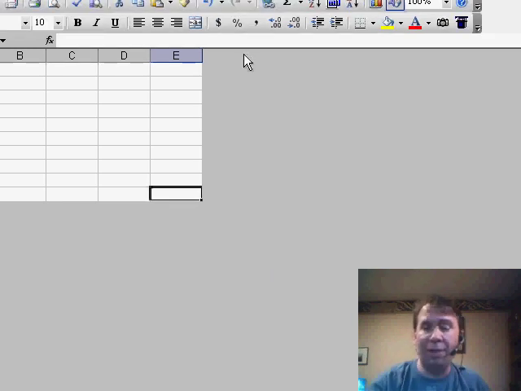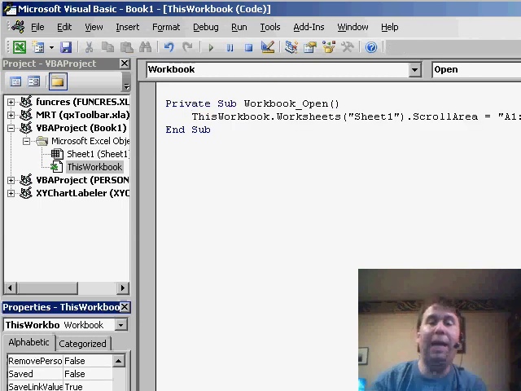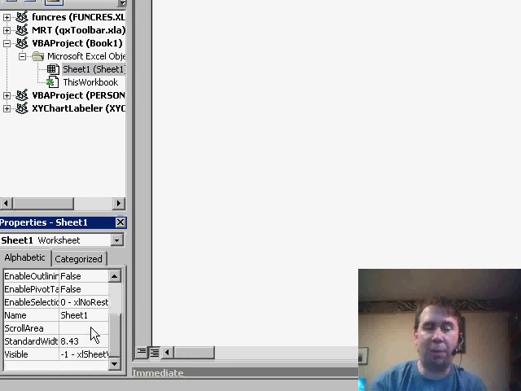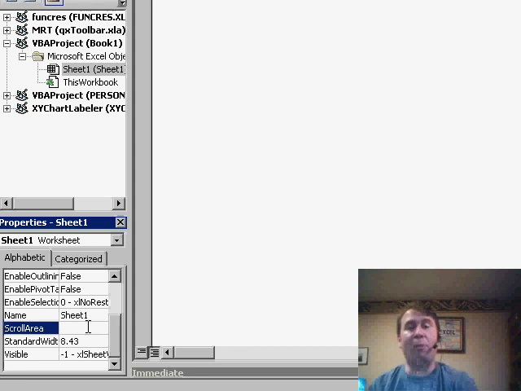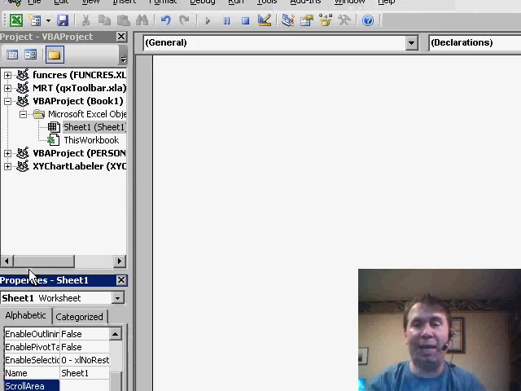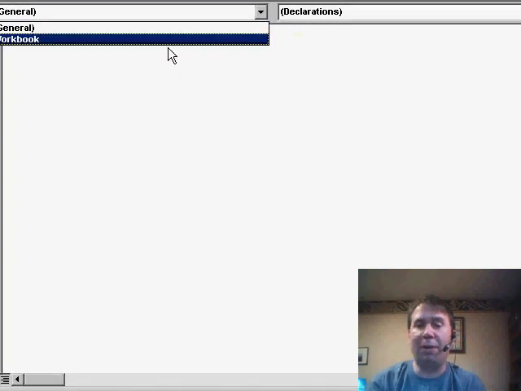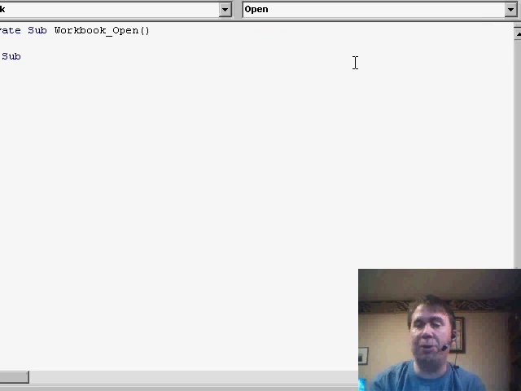I'm going to switch over to VBA, which is Alt F11, and some books will suggest that you double click on Sheet1 and then go to the ScrollArea property down here in the lower left hand corner and specify A1 to E10. The problem with that is that when someone closes and reopens the workbook, that value gets reset. In the Project Explorer, we have to double click on ThisWorkbook, and then from the left drop down choose Workbook, from the right drop down choose Open.